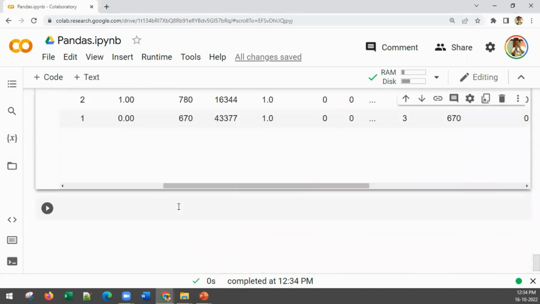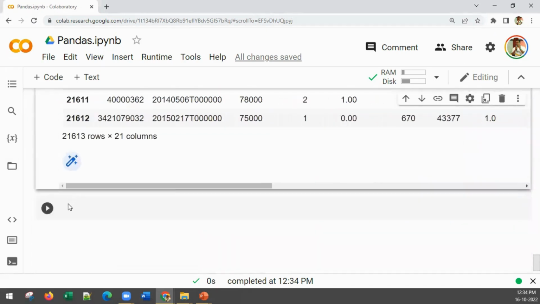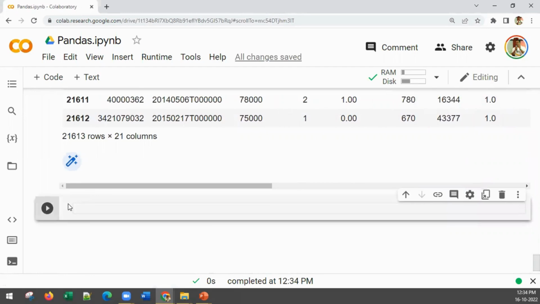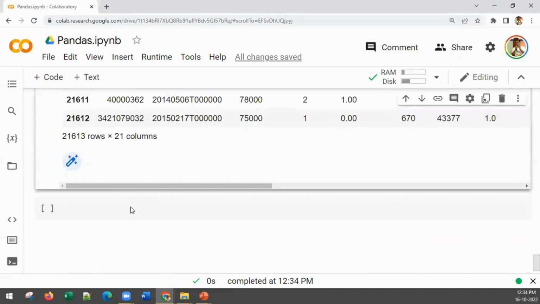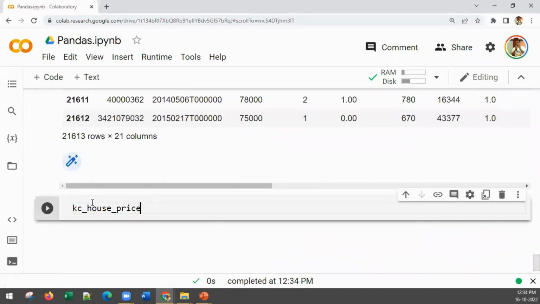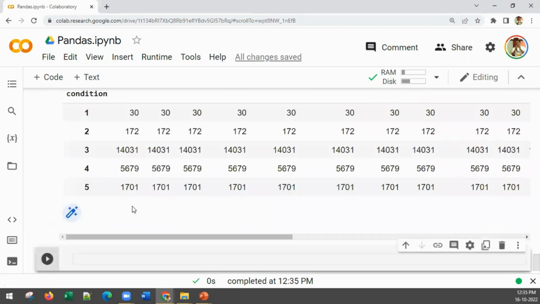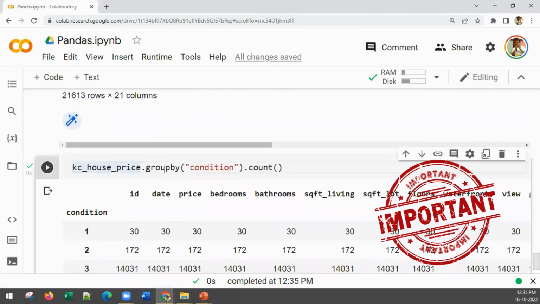Different variables are there. So if you want to analyze this data, let's say you have a variable called condition, and you want to see the frequency of each house by the condition. Condition means whether it is good or bad, or condition A, B, C types. So you write the variable name dot group by, and then the column name, condition, and then count. What it gives is the distinct values taken by this variable and the count of each of those values. KC house price dot group by condition and then count.